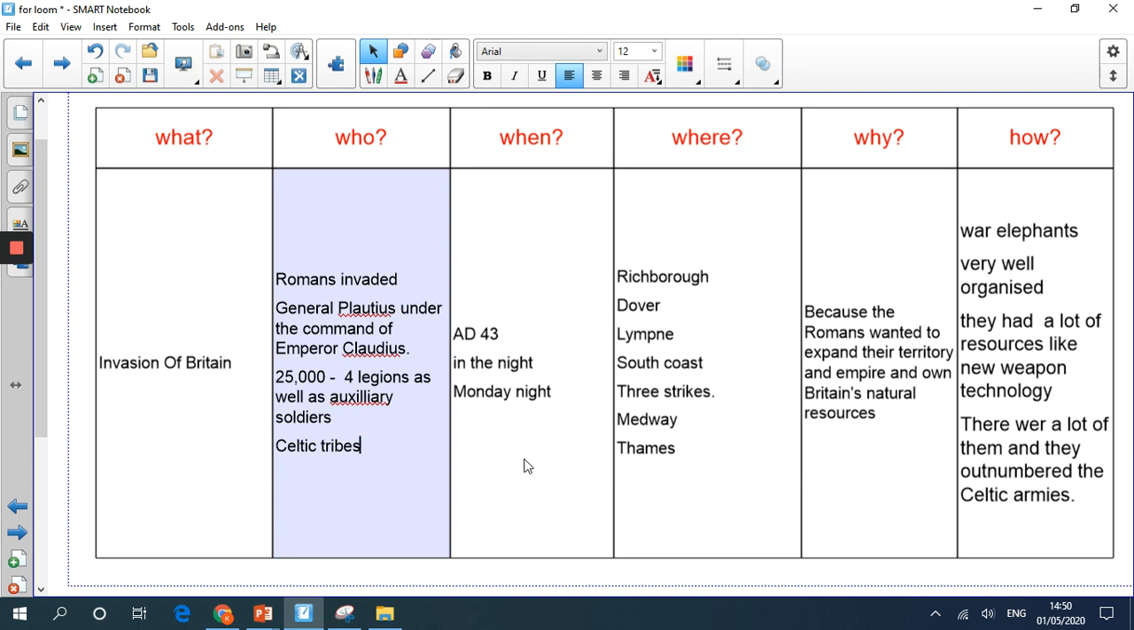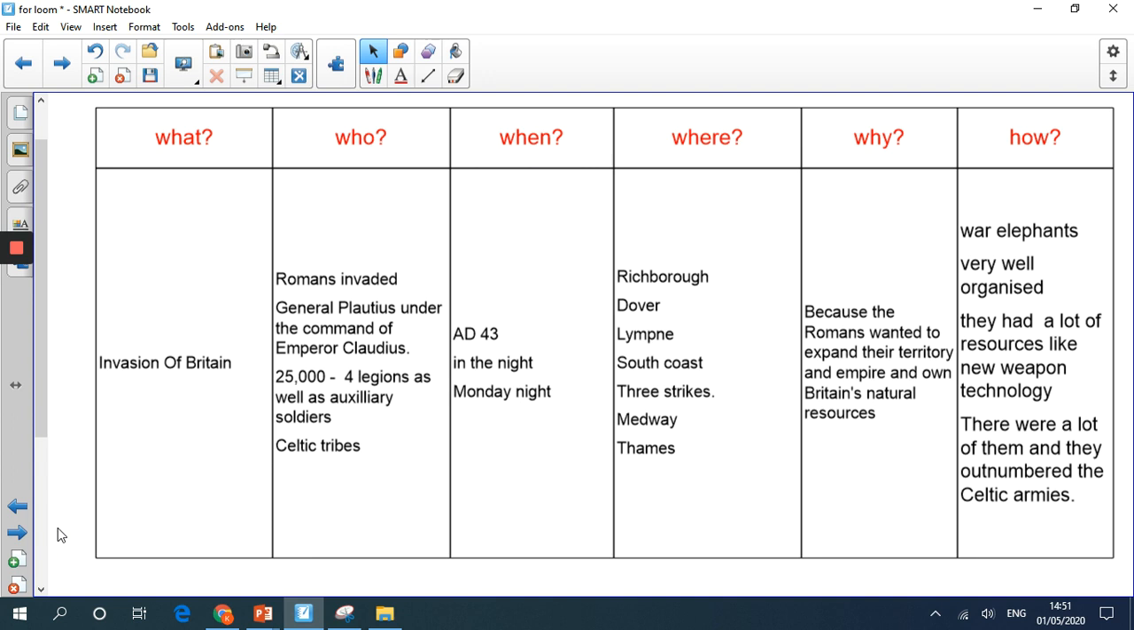Why? Because the Romans wanted to expand their territory and empire. Oh, what I am going to do is I'm going to find that quote from Julius Caesar. So I'm going to end in a minute, but I'm going to go back and find that quote. War elephants, very well organised. They had a lot of resources like new weapon technology. There were a lot of them, and they outnumbered all the Celtic armies. Yeah, I think I've got enough there. If I need any more, I can always go back to it and add to it.